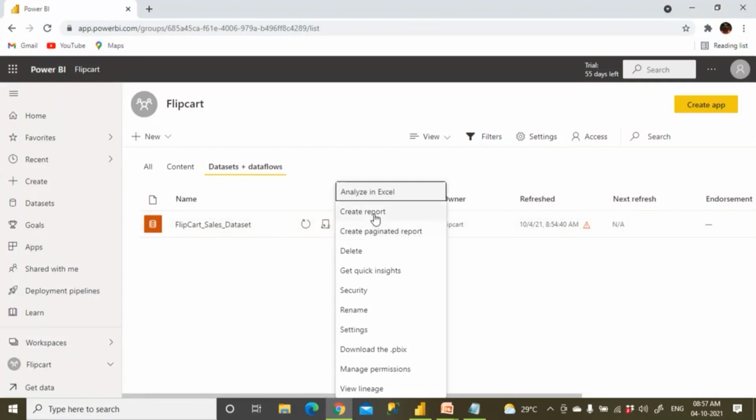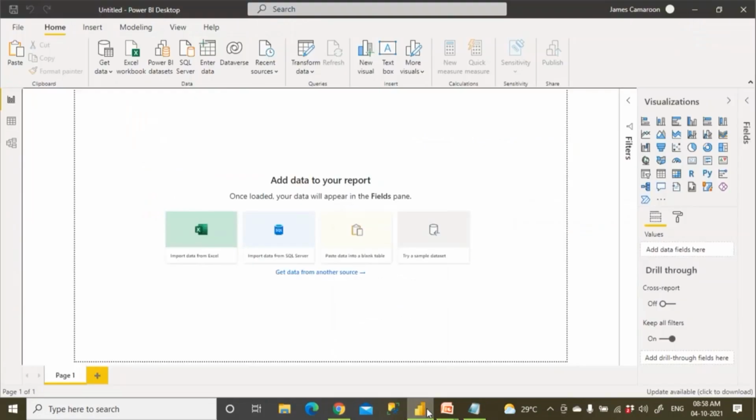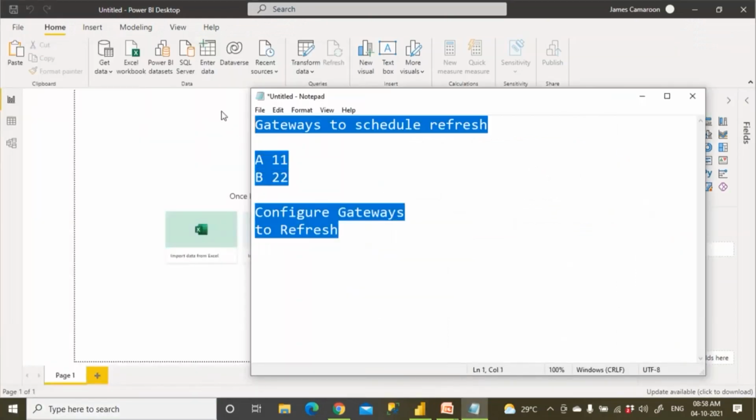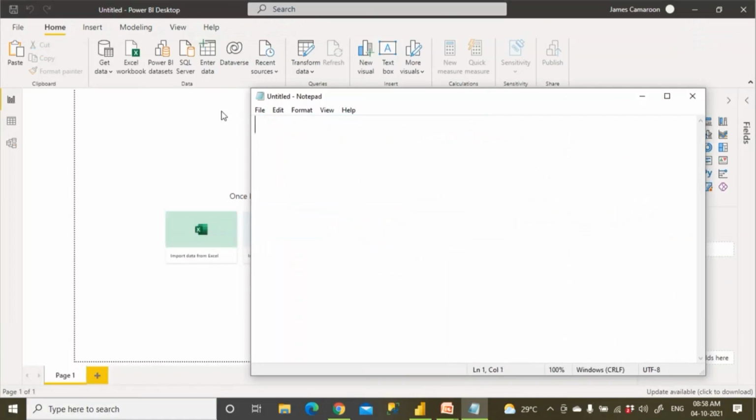And apart from that, you can also create a report. So normally we go here, we can create a report here itself, right? This is the Power BI Desktop where you can create reports, right? So we have to know gateways.